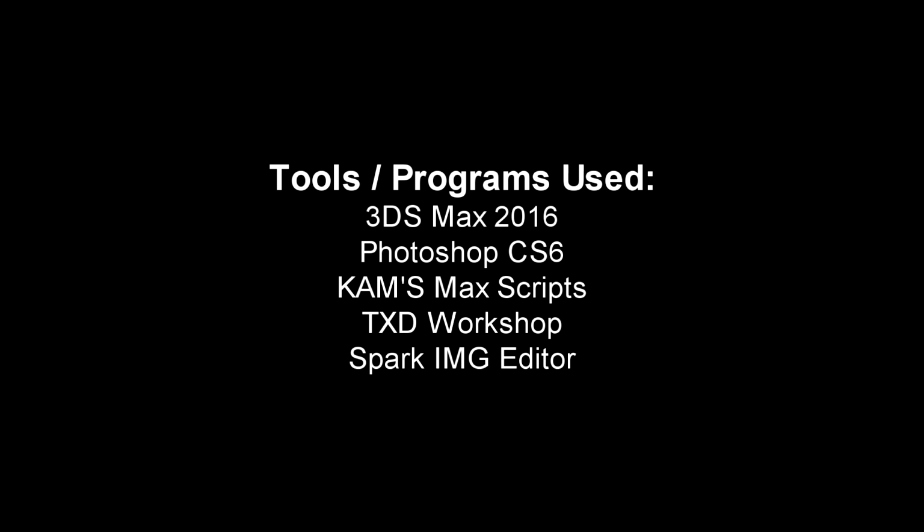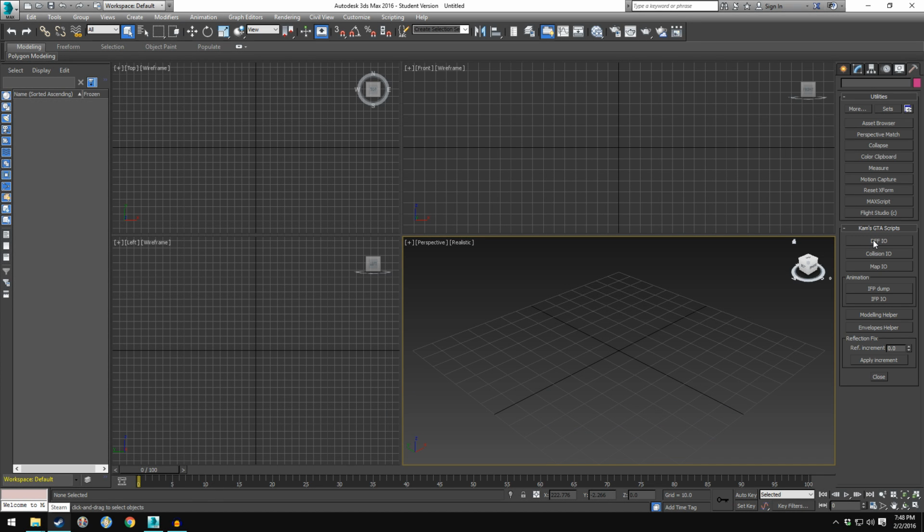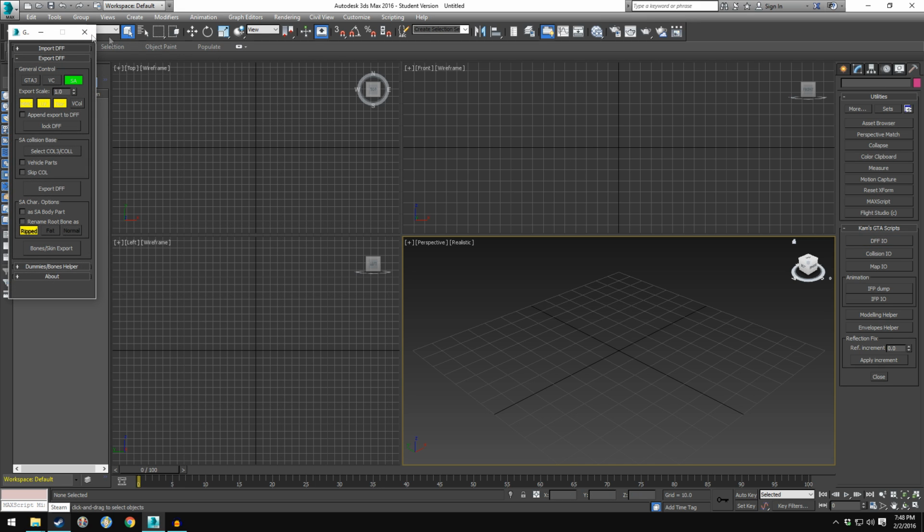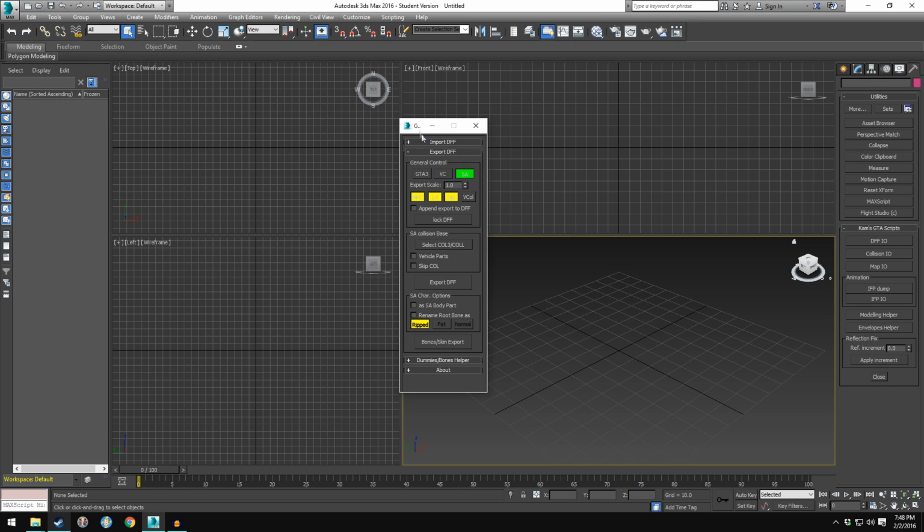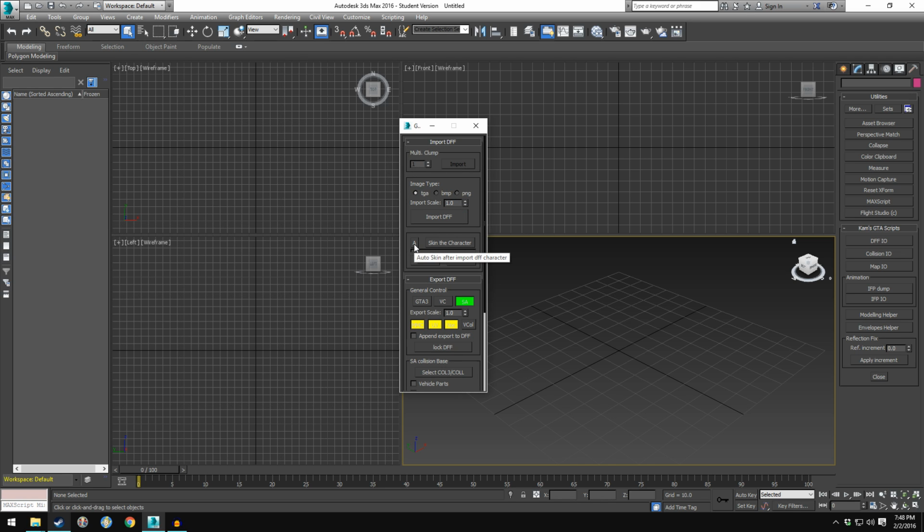Before you start this project, here's a list of tools that you'll need. Located in the top right, you'll find a hammer icon. Click that and then go down to DFF.io. Then we're going to hit the A, and then we're going to press import DFF.